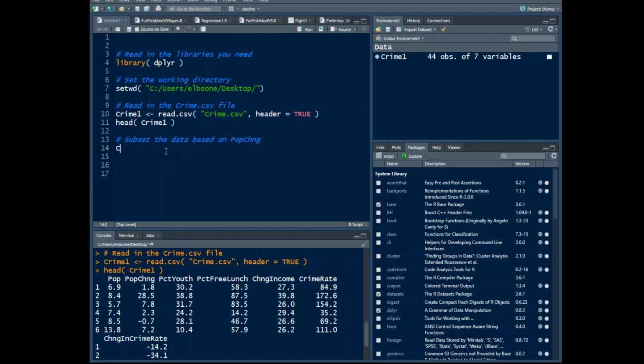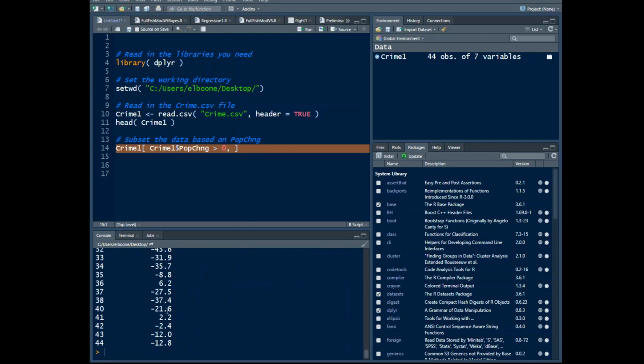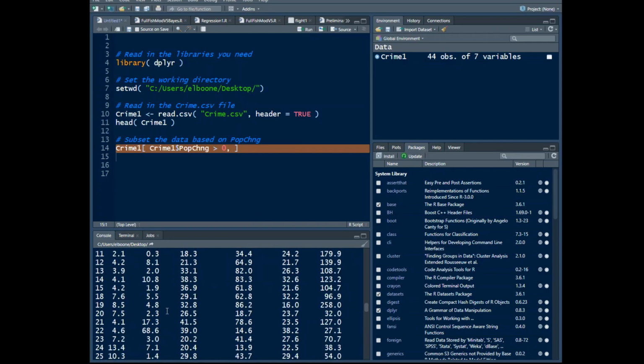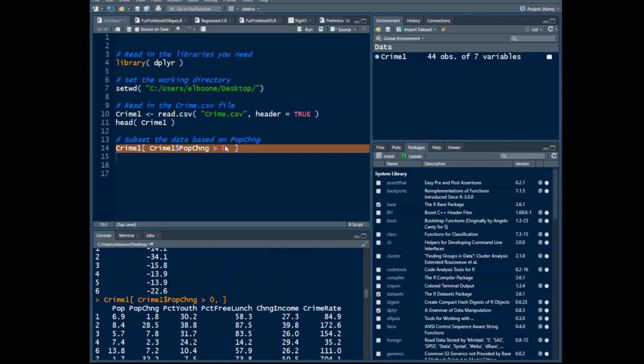So what I would do is use crime1, and then I would have to use the bracket notation where crime1$ population change is greater than 0, and then I have to put a comma telling it to keep all the other columns in here. If you were just to see this code and you didn't really understand R, it would be difficult to understand what you're looking at. Now, if I were to run this, it goes through and prints out all 44 rows of data where the population change is positive.